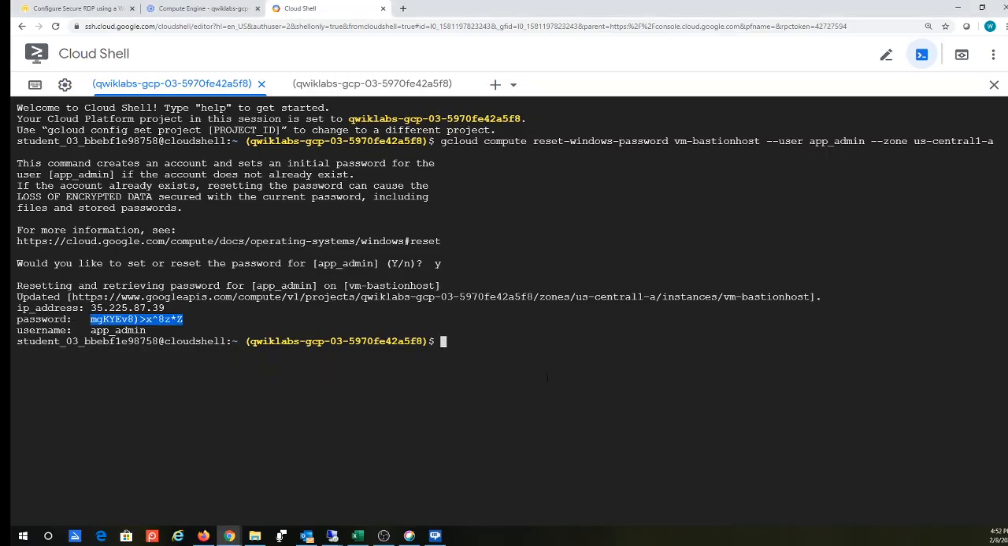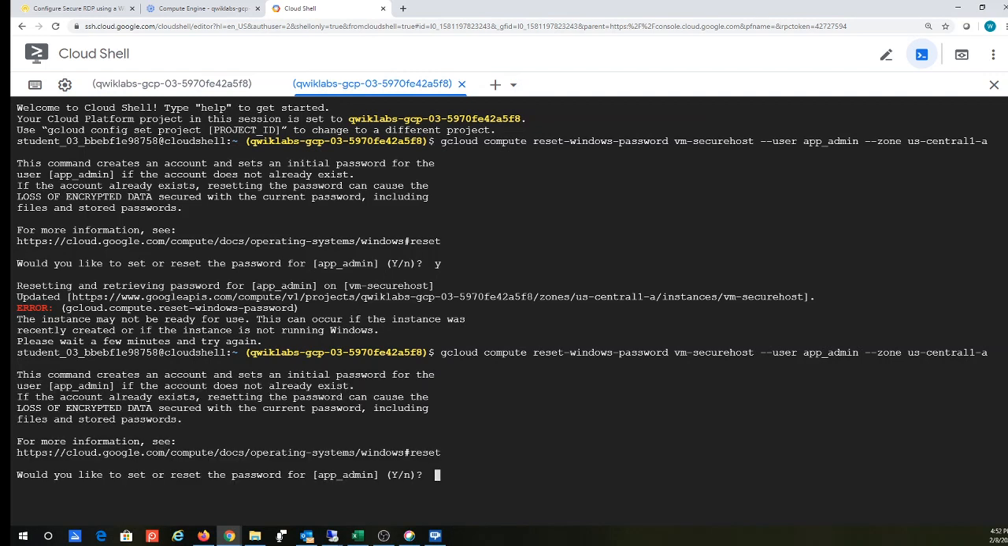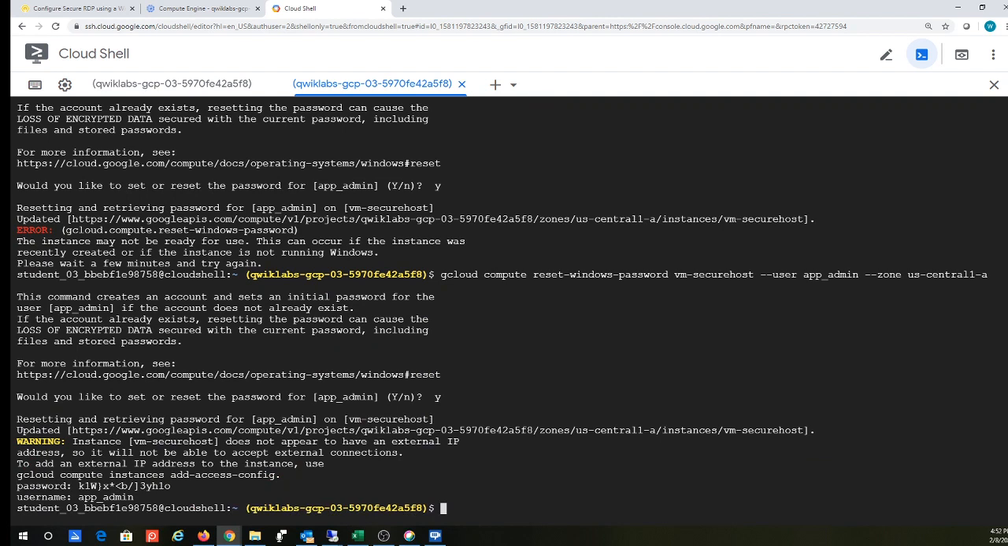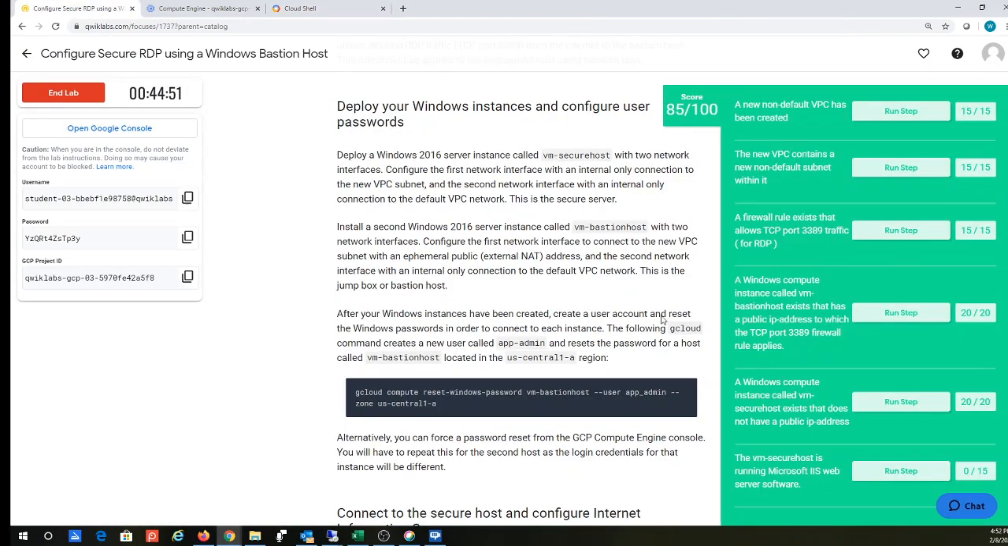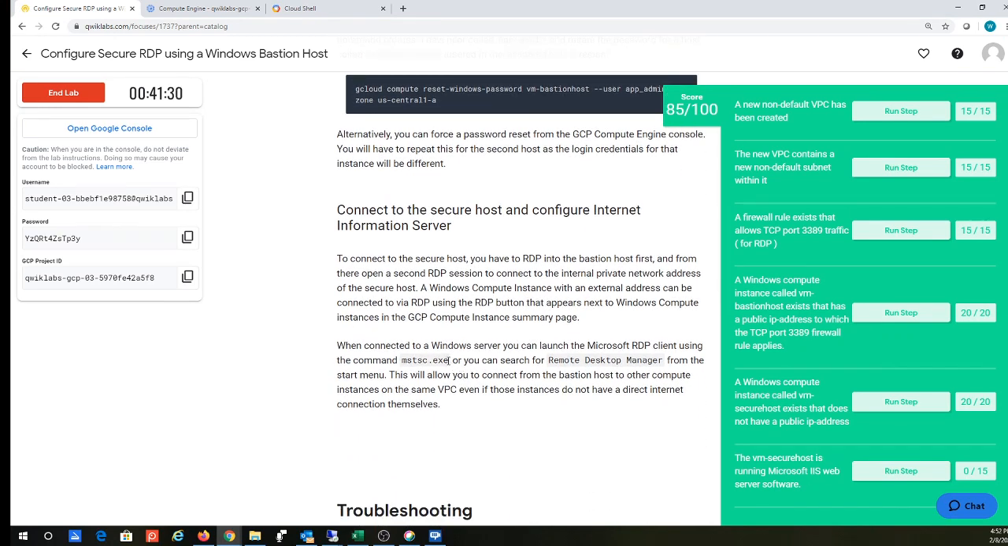So I'm gonna do this one again. Try to run this command again while we're waiting for that one to load. Yeah, get the password and the username for the internal box, which is okay. So we're gonna see the next step. From the Bastion host, we need to run mstsc.